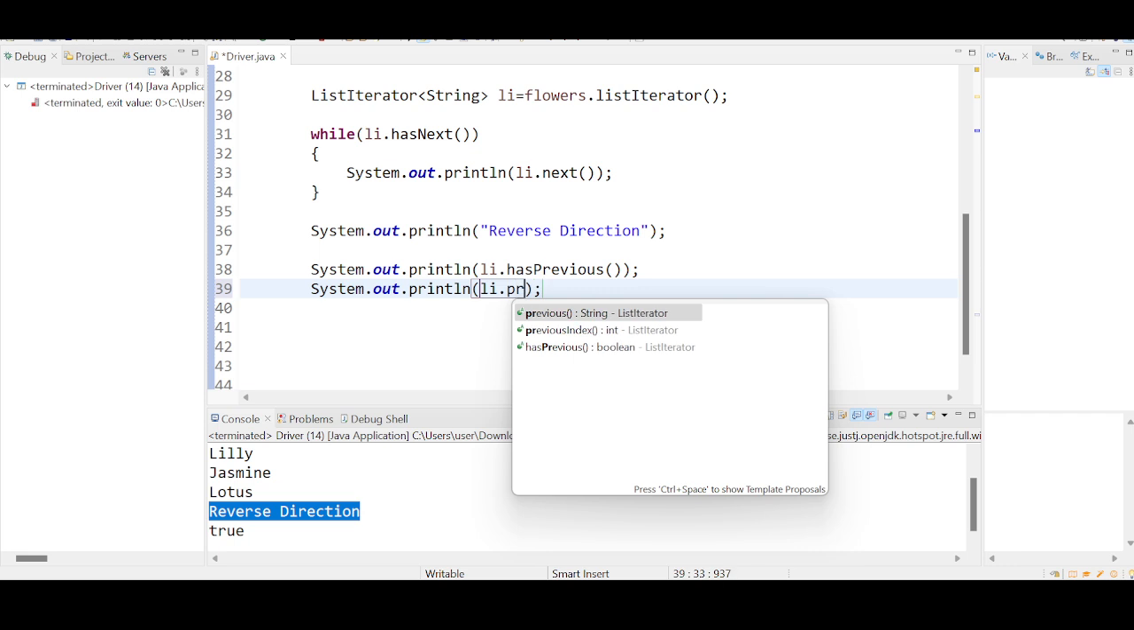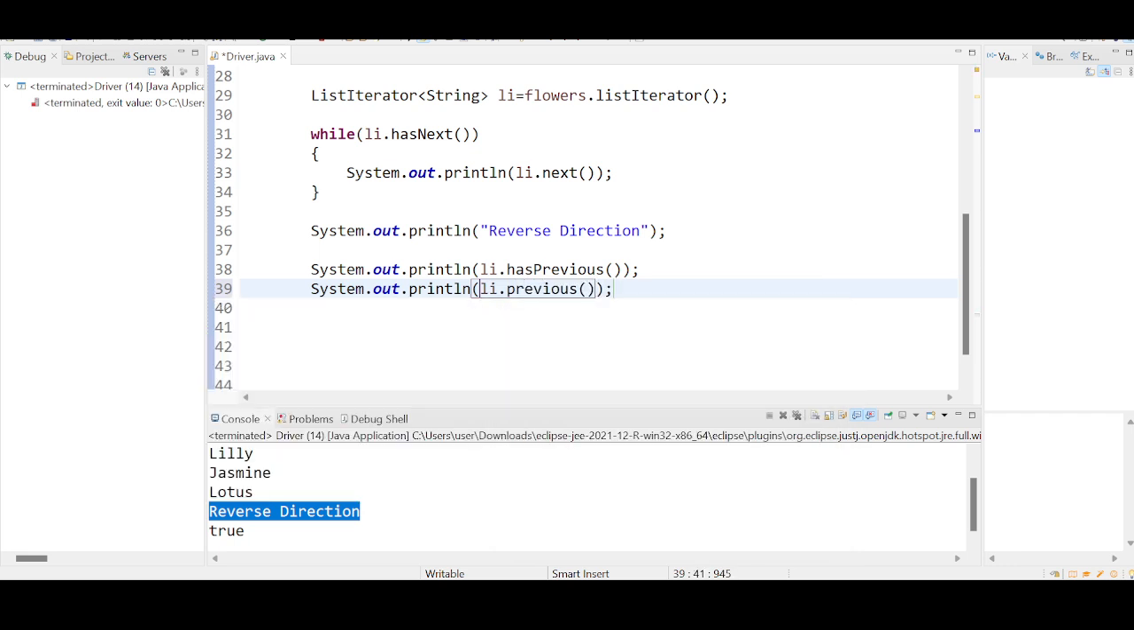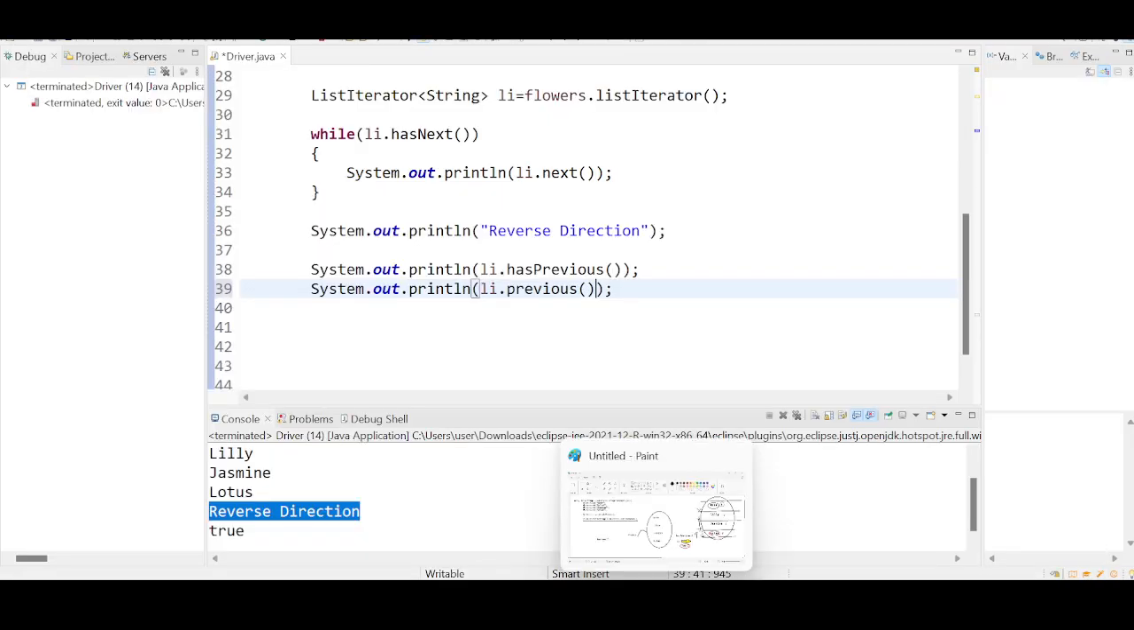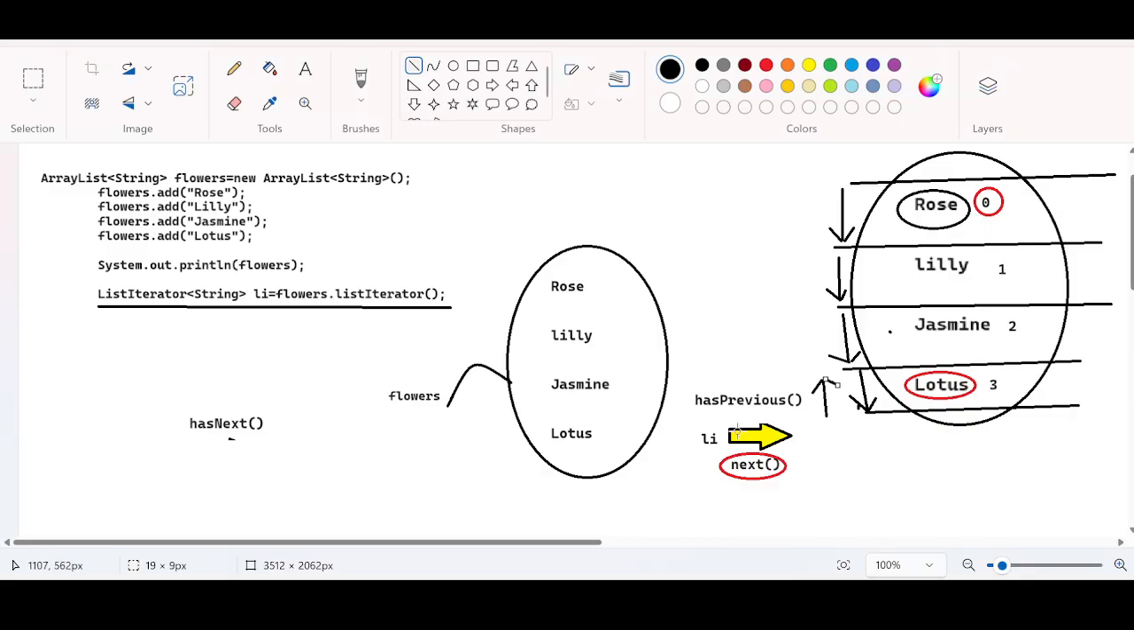System.out.print li dot previous method is also there. This previous method is going to print the immediate previous object, and it will perform two operations. What are the two operations? Firstly, it will return the object, the immediate object will be returned to the console. Then the cursor will be moved from this location to this location. Which one is doing that? Not the next method, the previous method is doing that.